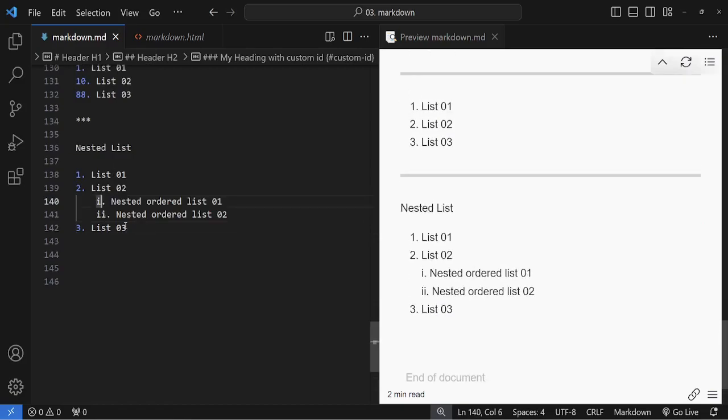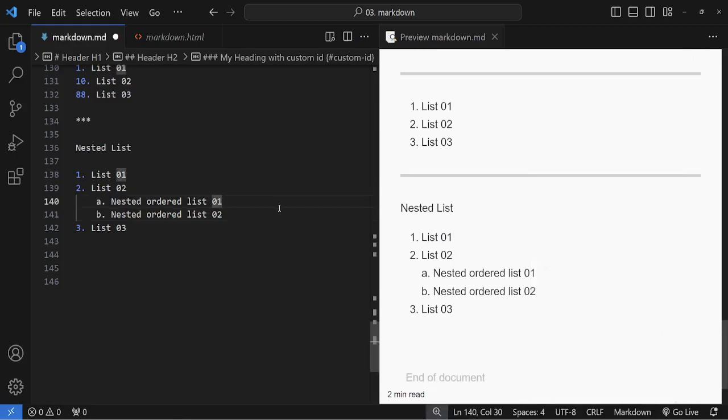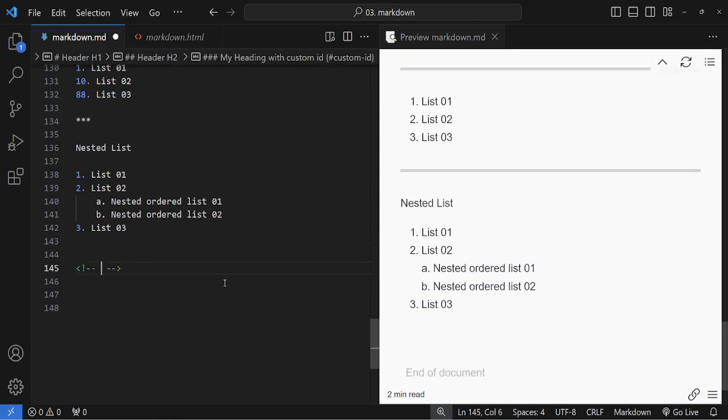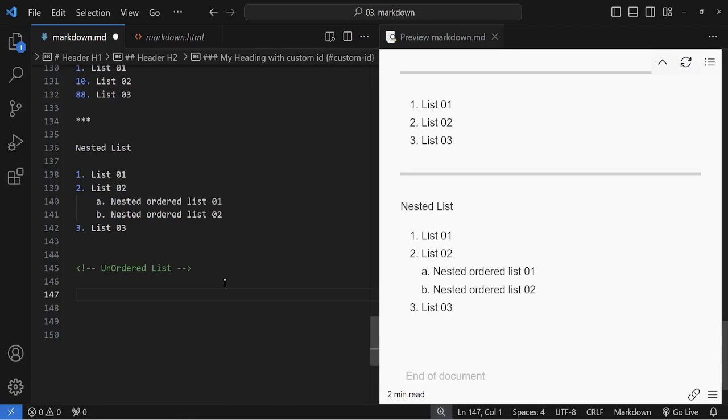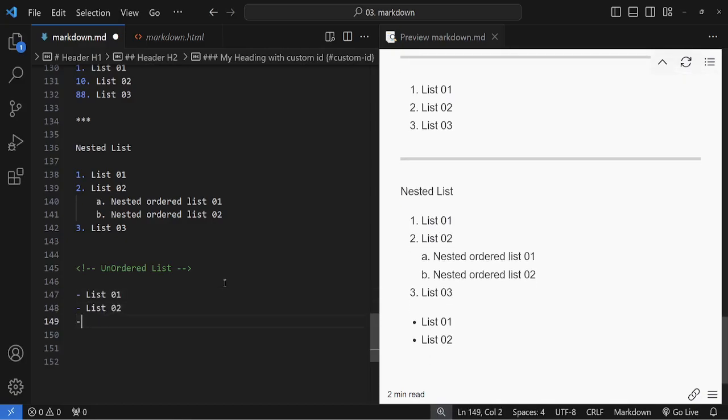Now we can use the Roman letter or else we can use the alphabetic character for the ordered list. Now the next one is the unordered list. For the unordered list, to generate the list, we have to use the dash or asterisk or plus symbols. Dash list 1, dash list 2, dash list 3.